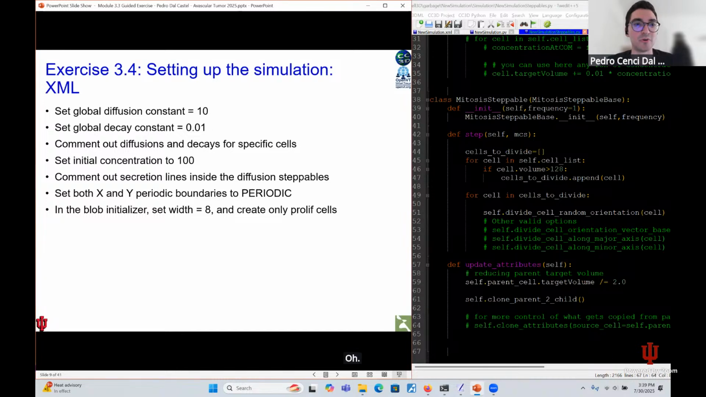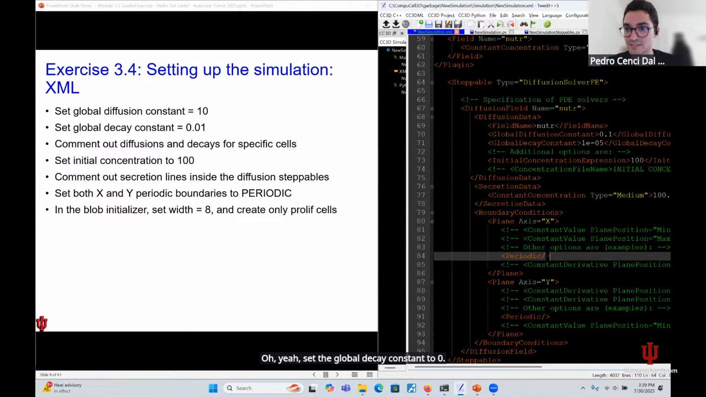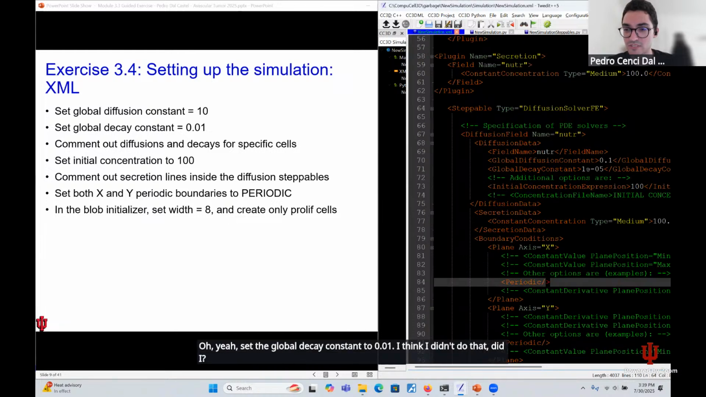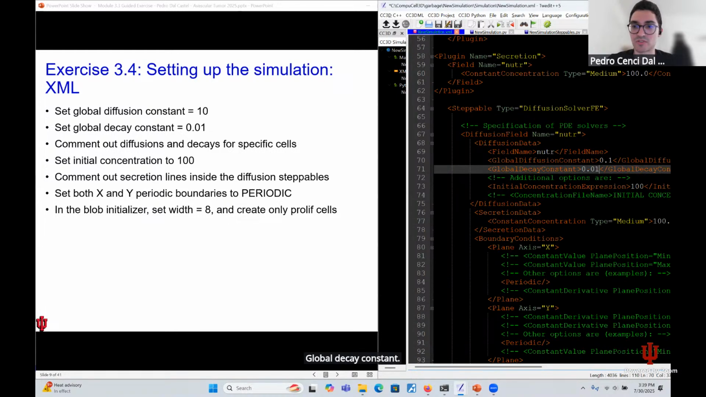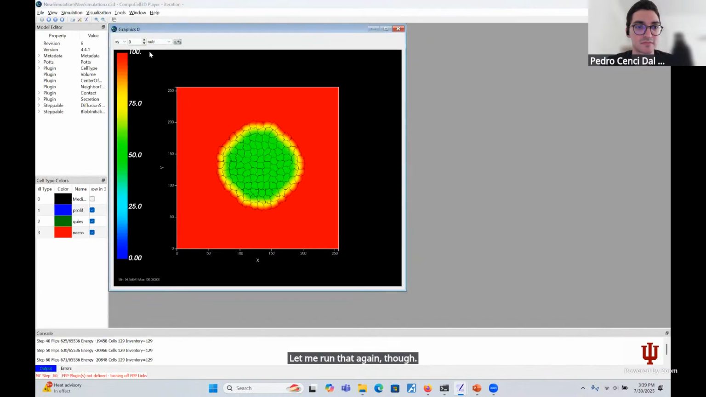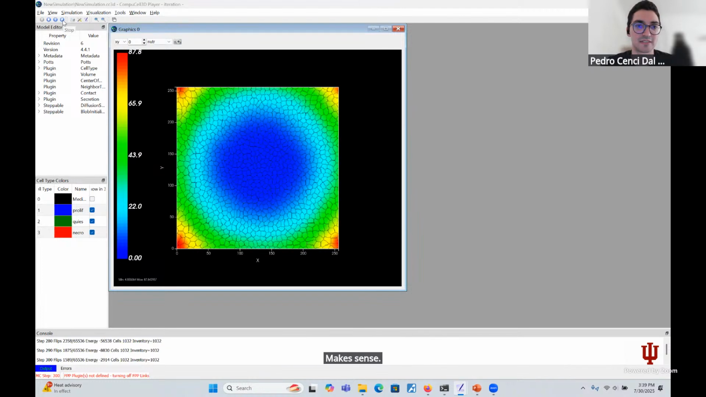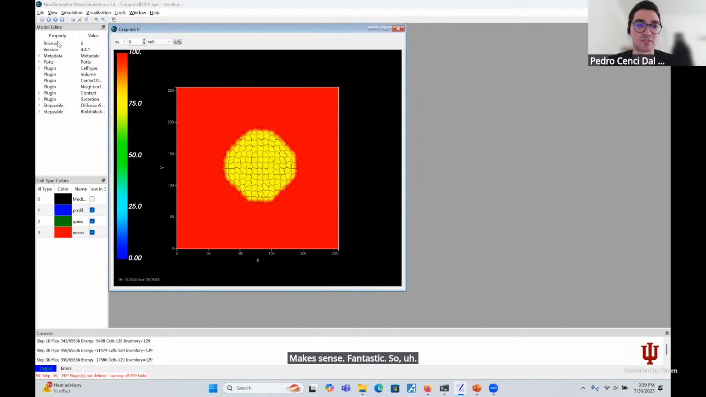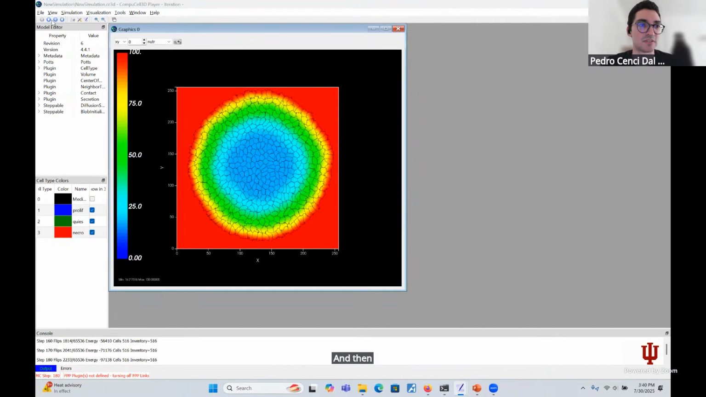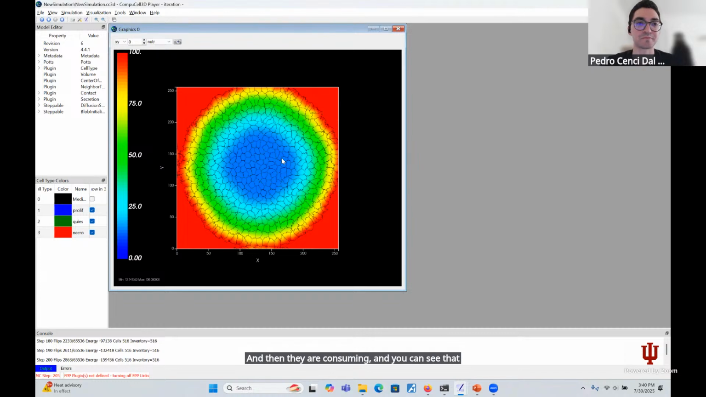Oh yeah, set global decay constant to 0.01. I think I didn't do that, did I? Global decay constant, 0.01. Let me run that again now. Okay, makes sense. Fantastic. So the cells are growing fine, and then they are consuming. And you can see that naturally the borders have higher concentration than the interior. Harini got it right.